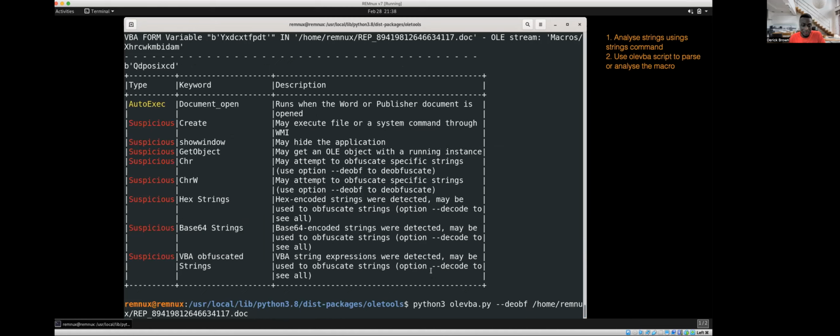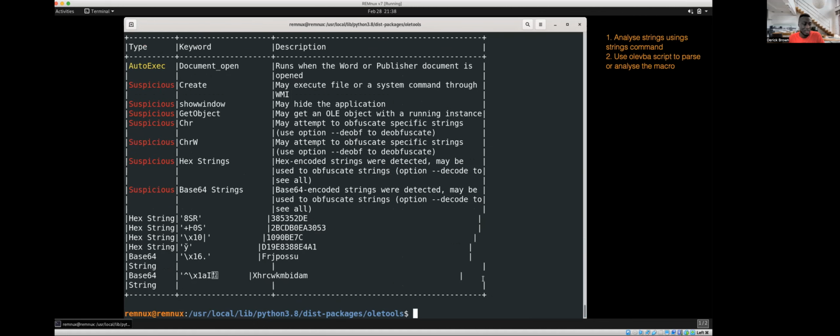Decode. I'm trying this, for those of you that know or have an idea. It said that there are base64 strings and Visual Basic VBA obfuscated strings. But then I could use --decode to see all of them. So that's what I'm doing, to see if we might get lucky.